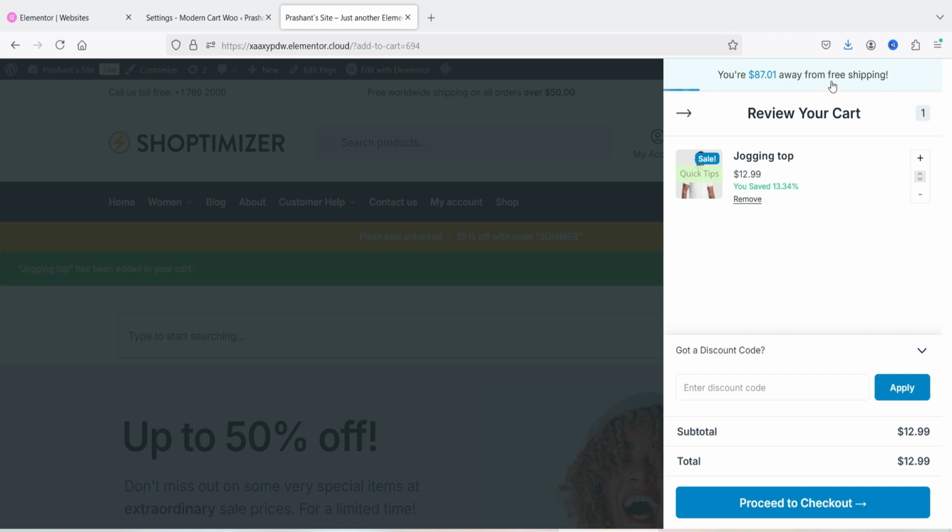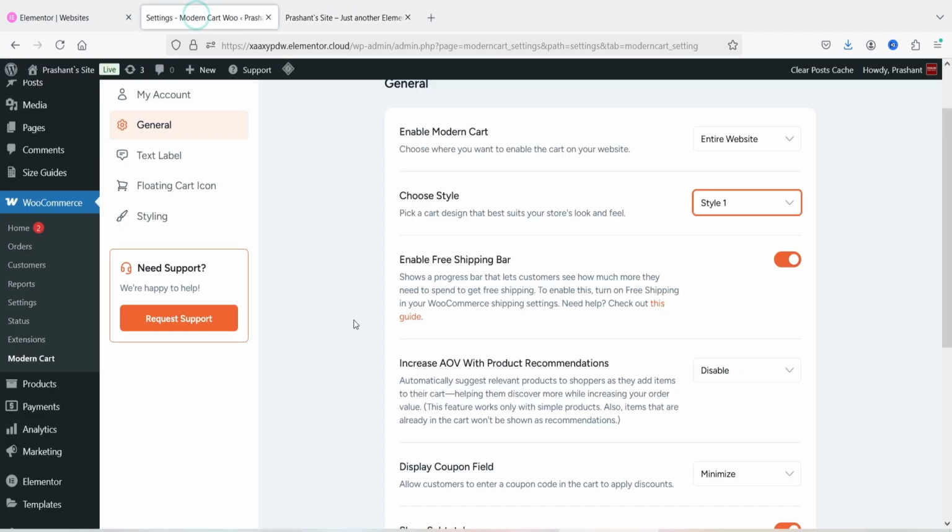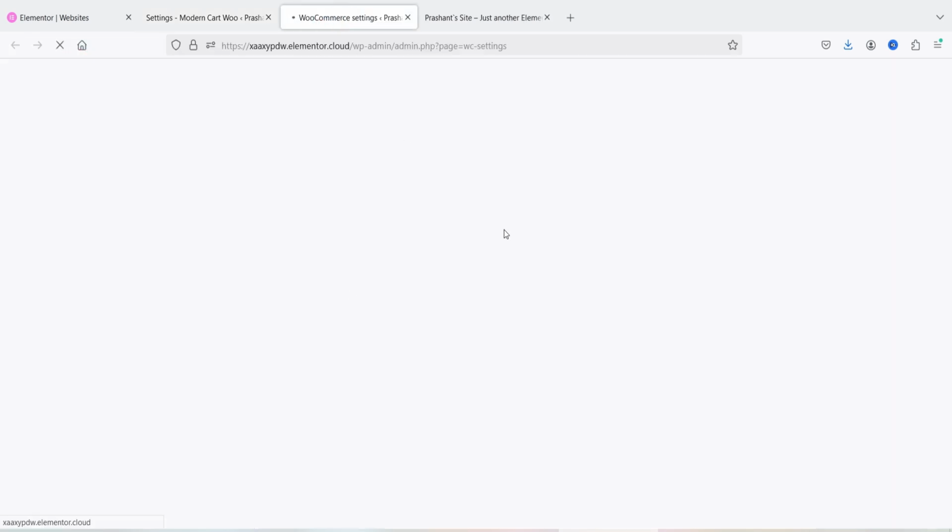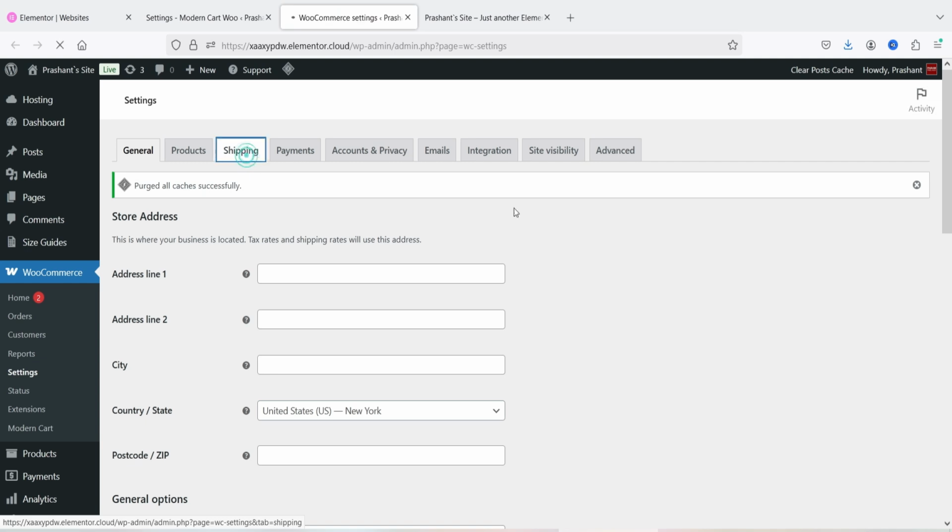In order to enable this option, you need to have free shipping enabled on your WooCommerce website. Let me show you how to enable it. Go to WooCommerce, go to settings. So these are the WooCommerce settings. Go to shipping option.